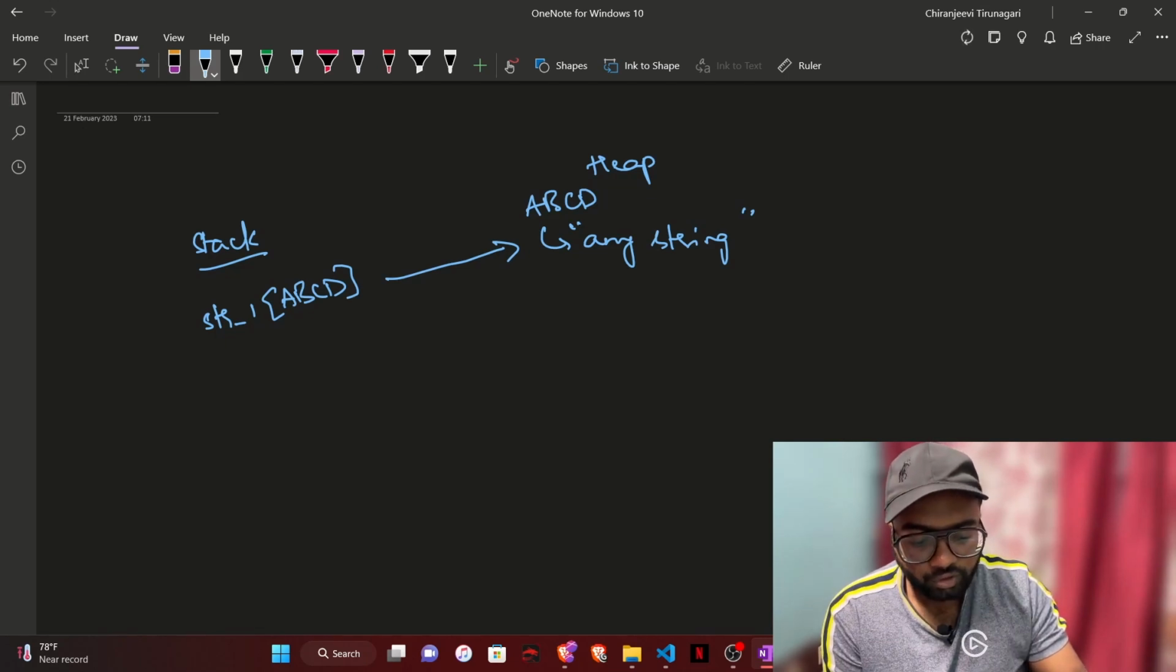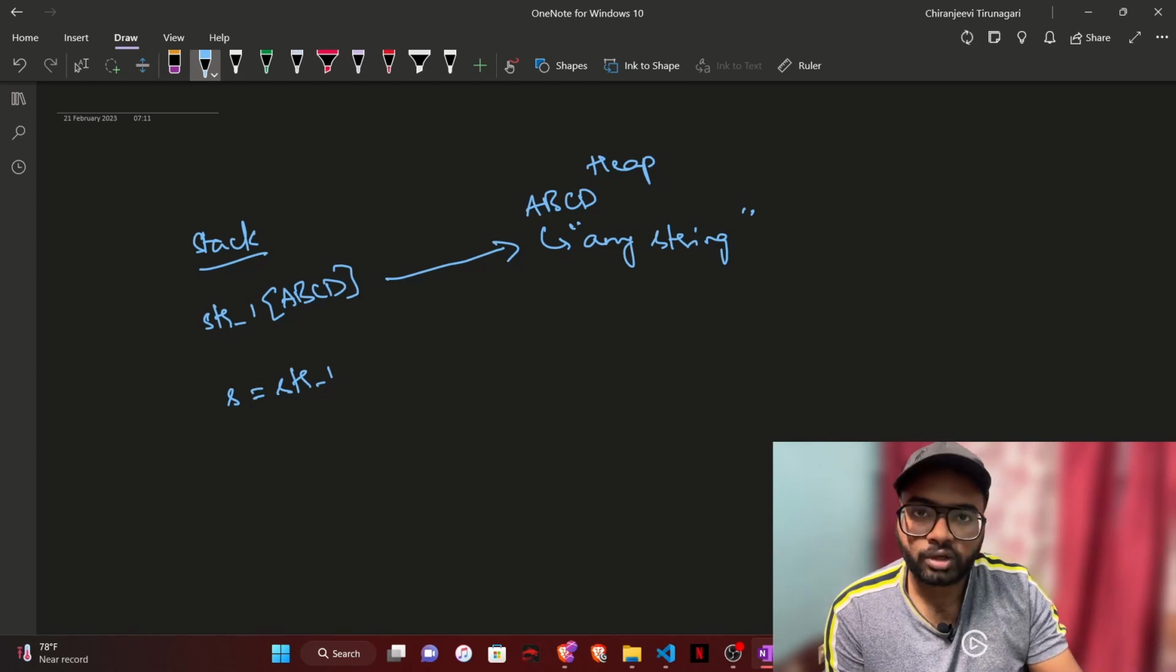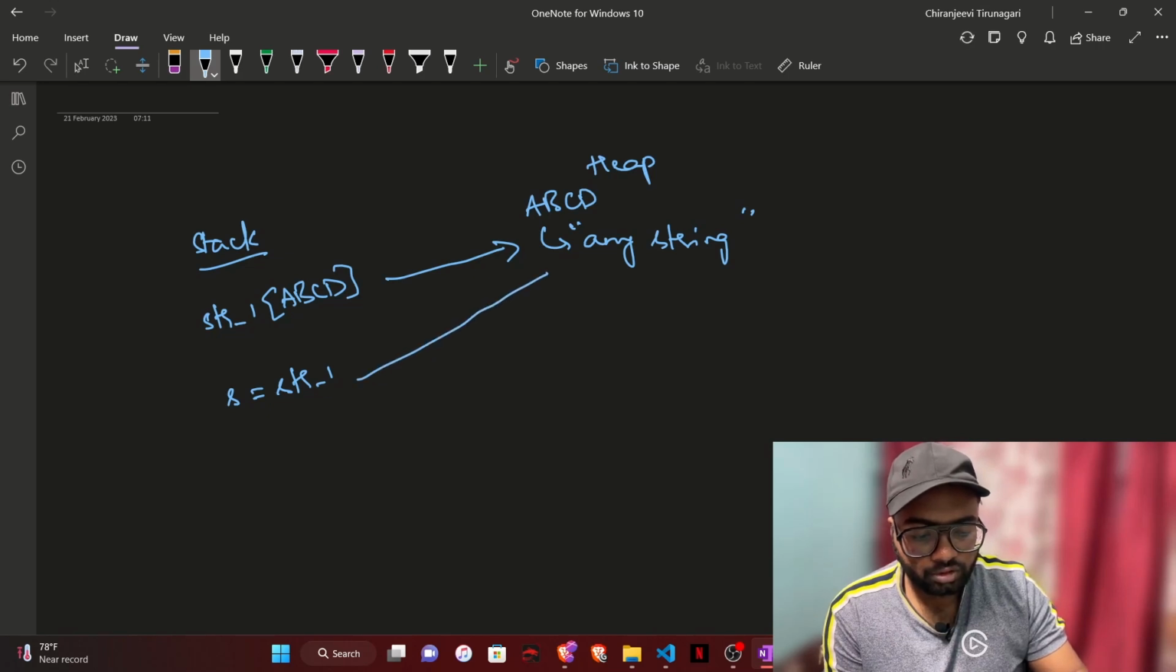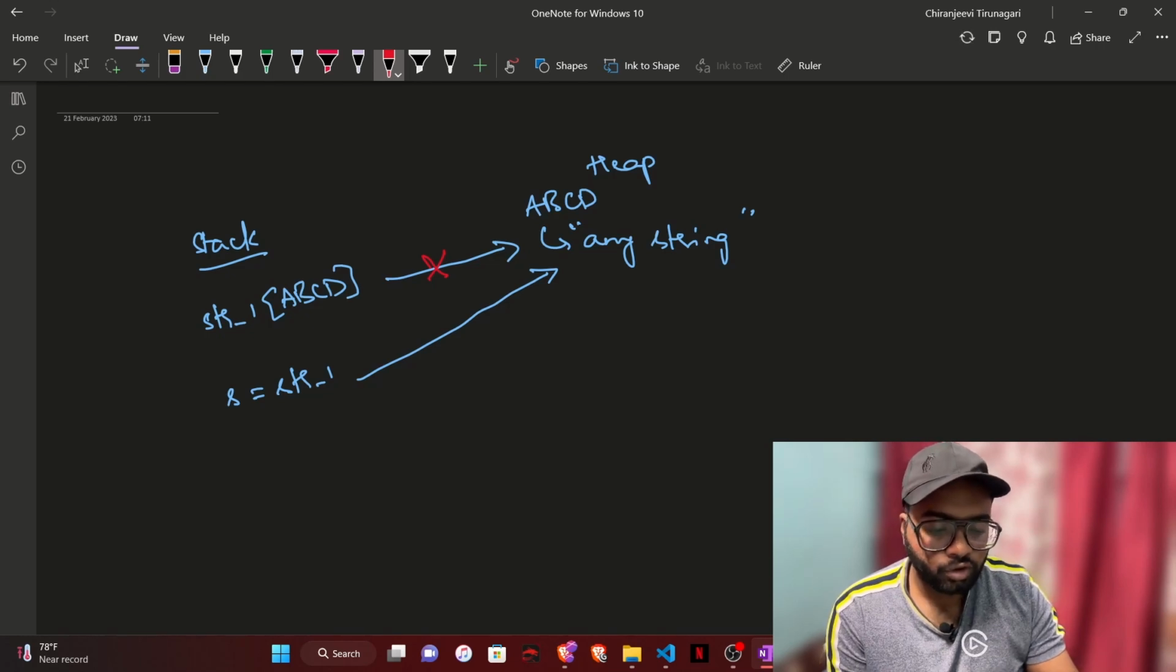As we said before, when we assign it to s, or when we pass it to another function where s is part of the parameters, this is what happens. It now points to this particular string, and the str1 pointer is no longer valid. This is what the transfer of ownership is.